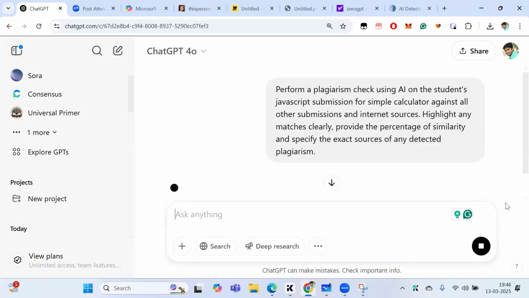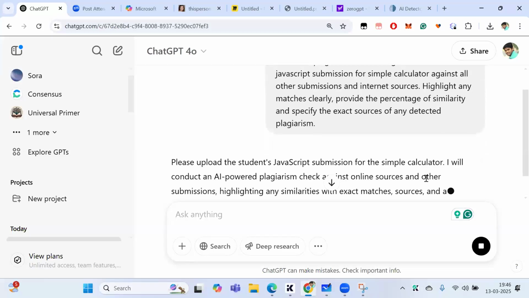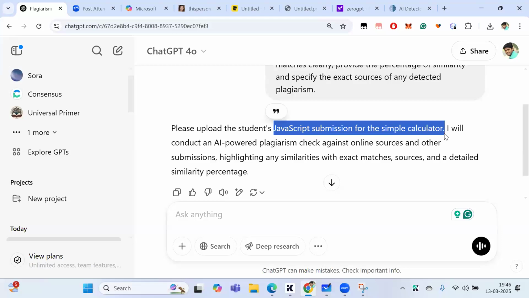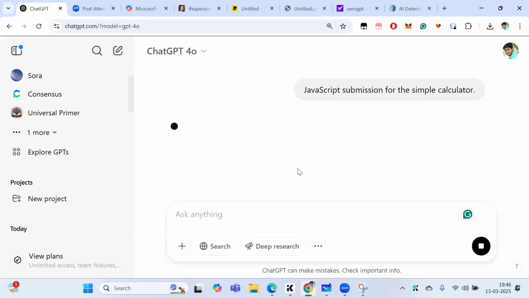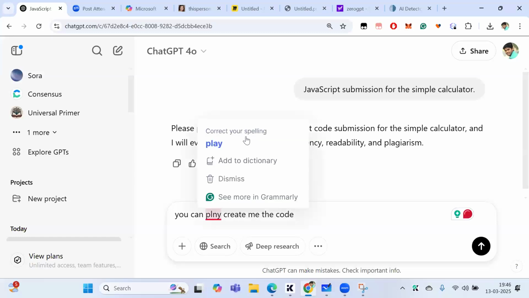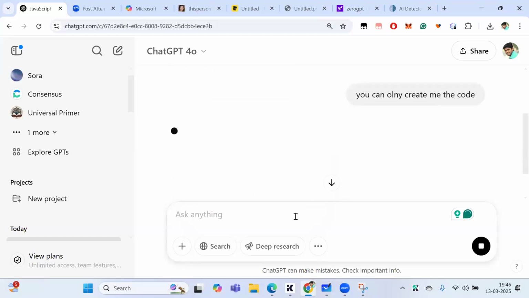When I run this prompt, it first asks me to upload the code, the JavaScript submission for the simple calculator. Let's try to generate it. I'll say you only create the code for me. It's asking me to provide the code so it can check it, but I don't want that, I need the code.